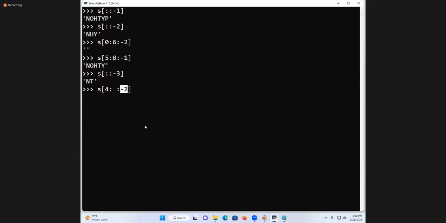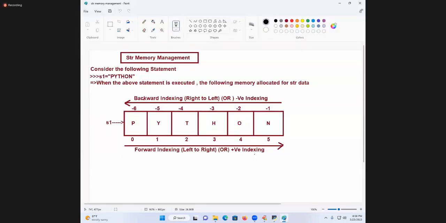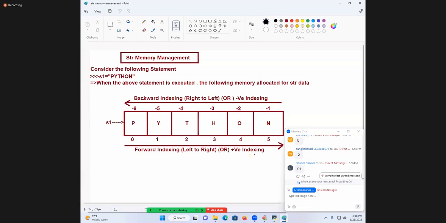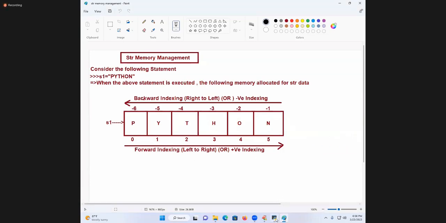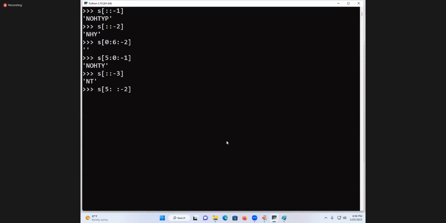Minus 2. Here I am writing some 5. 5 means what is taken? I thought you were going to answer it. From the 5th letter it will take. So I will write it as 4 only, because otherwise you will feel that I changed something.